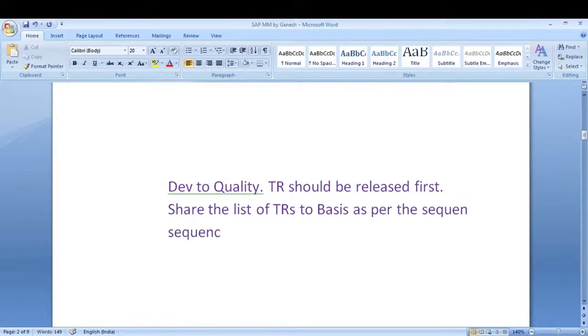Why am I mentioning sequence? Generally, as per the configuration only the sequence will come. But sometimes what will happen, first you have to create the plant, then only you can assign the plant to company code, right? If you move a transport request of plant to company code, there is no plant. For example, the plant creation you have done in TR1 and TR2 you have done the plant to company code assignment. Just I'm giving example.